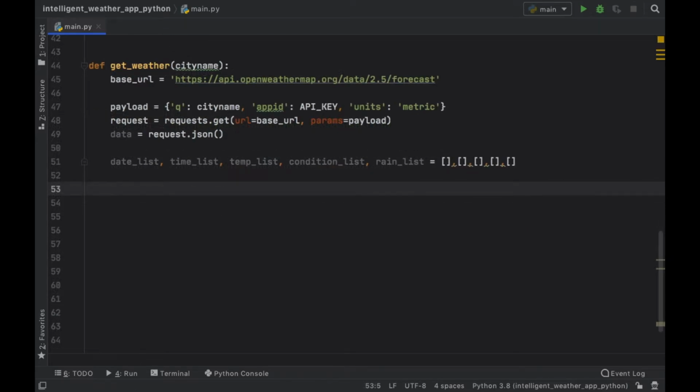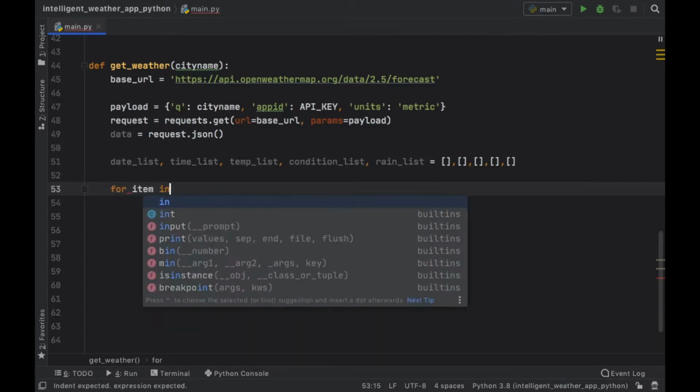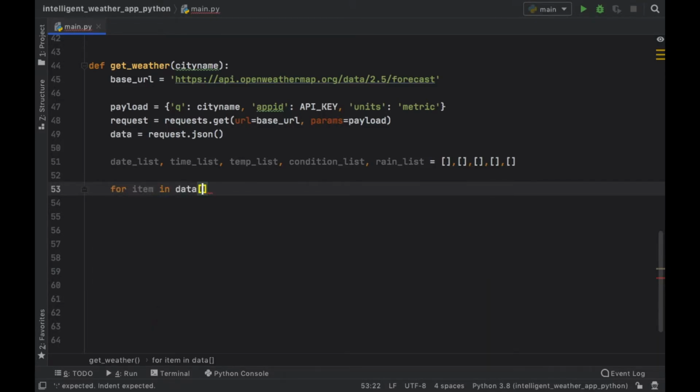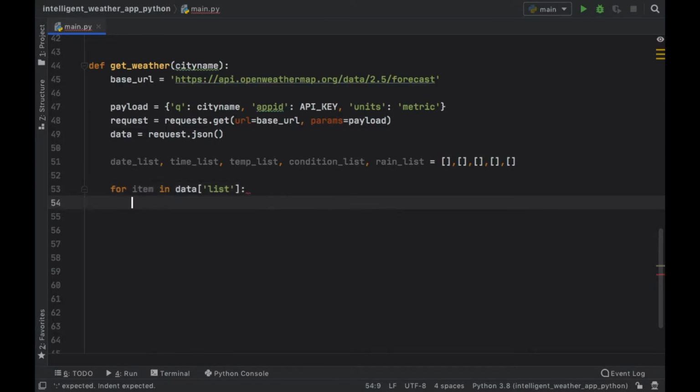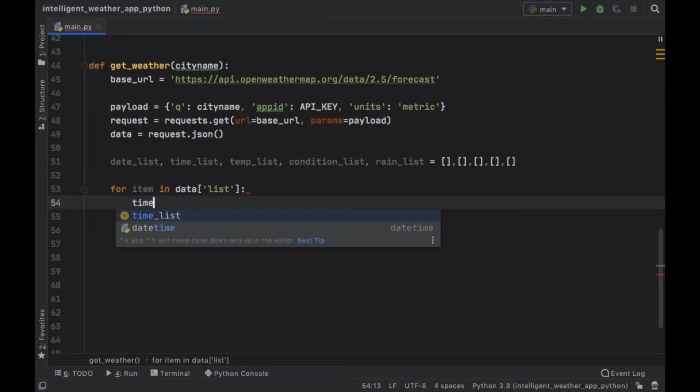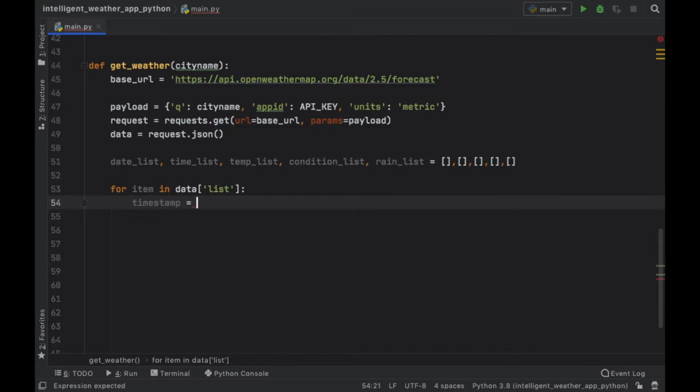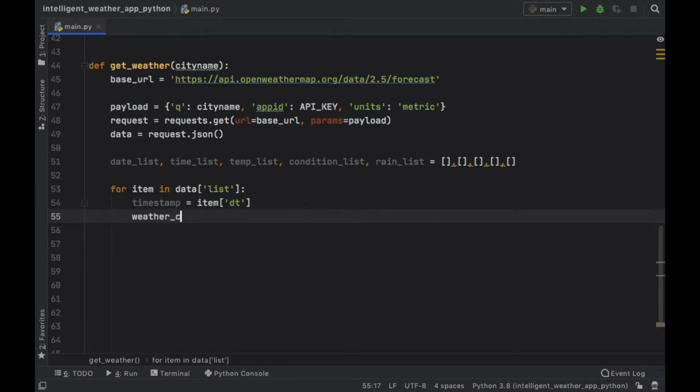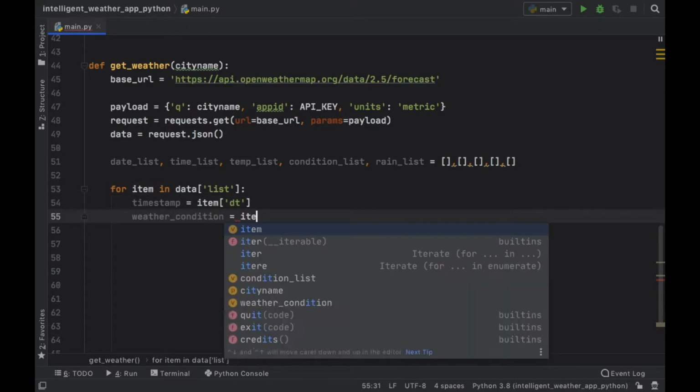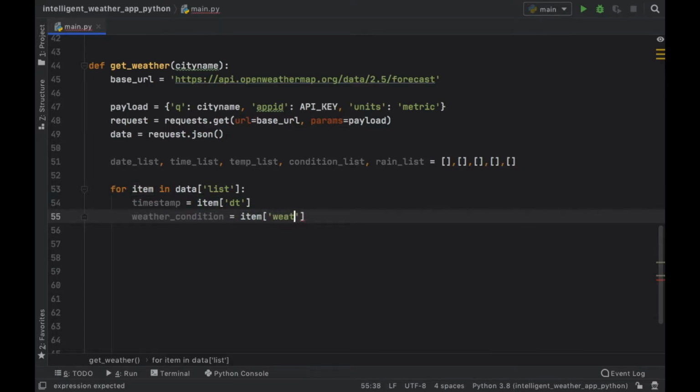Below that, we need to actually extract the data that's provided in our API. So we're going to type in for item in data at the index of list, we're going to go ahead and retrieve the timestamp first. So timestamp is going to equal the item at the index of dt, which is the date and time inside the JSON. Then we also want to retrieve the weather condition, which is going to equal the item at the index of weather, at the index of 0, and we want to take the description out of it, so at the index of description.